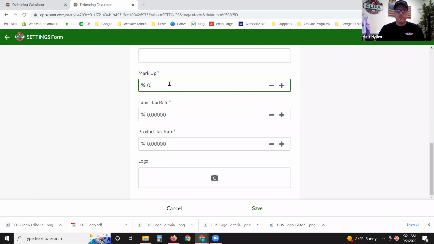Okay, this is your default markup. This is what you're marking up: labor. When we train and teach people in the app, you can use it if you're selling lights, but we teach the leasing model. So in this instance, we're going to be marking up the labor only.